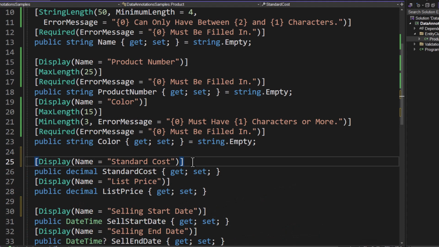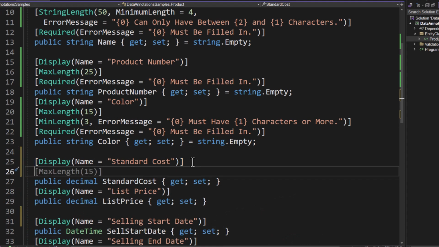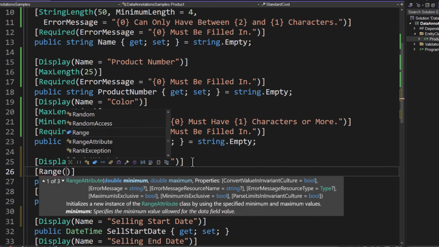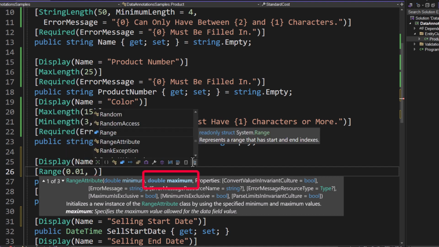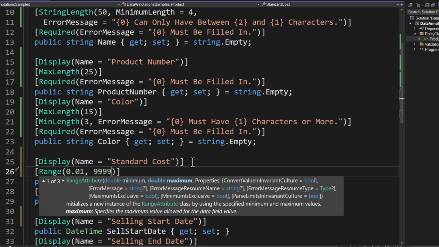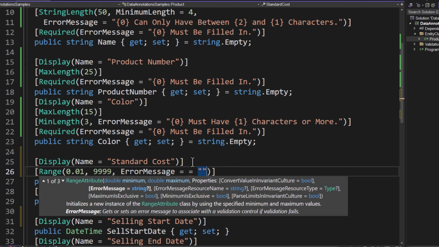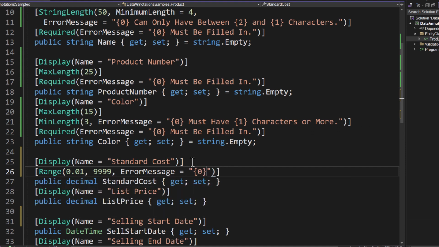Locate the standard cost property in the product class, and let's go ahead and add a range attribute here. And you can see in the IntelliSense that we have a double, which is the minimum. So we'll do 0.01, and then a double, which is the maximum. So we'll put in 9,999. And then let's go ahead and do our error message here. So in the error message, I'm going to use, of course, my placeholder to say the property name or the display name, standard cost must be between.